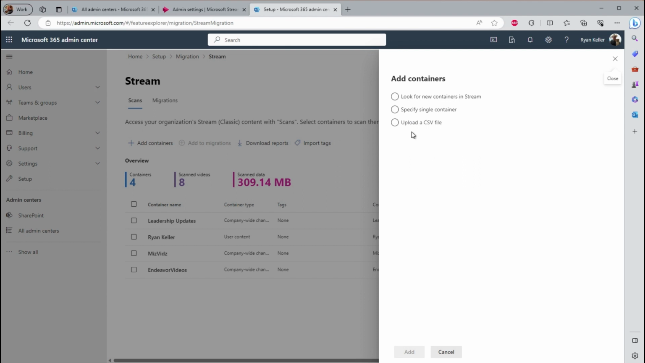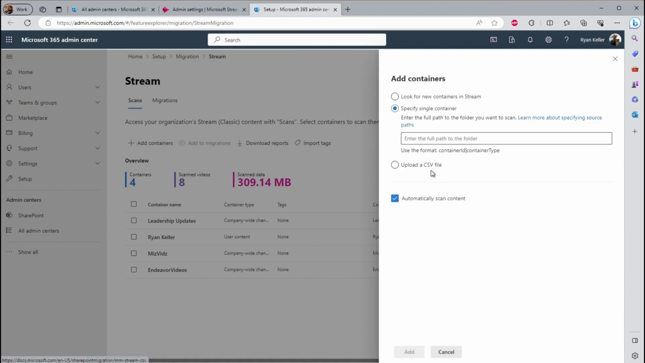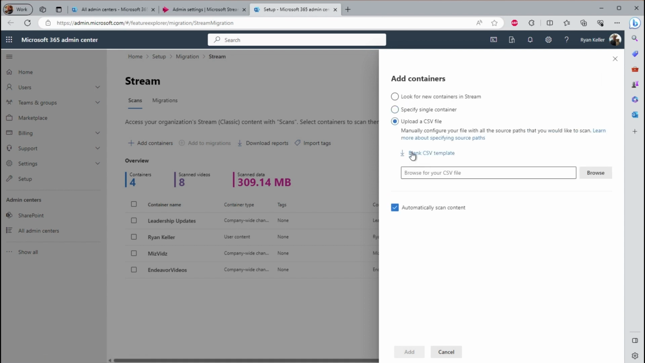For this simple demo, we're just going to let the Stream Migration Tool do the work for us, but there is some good documentation here on how you can find the container IDs and paths if you want to explore that route, as well as some CSV file templates to get started. I'm going to click Look for New Containers in Stream.